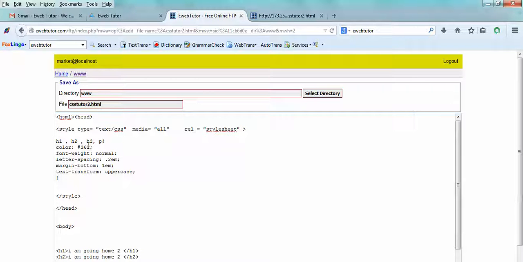For this H1, H2, H3 that I have right now, I can decide to comment this so that somebody who has access to my source code will be able to understand what I'm doing. Whenever you want to comment, you open your comment with this symbol and you close your comment with this symbol. So whatever you want to comment will be inside this opening comment tag and the closing comment tag. Right now I can say H1, comma H2, comma H3, comma P below have the same property.